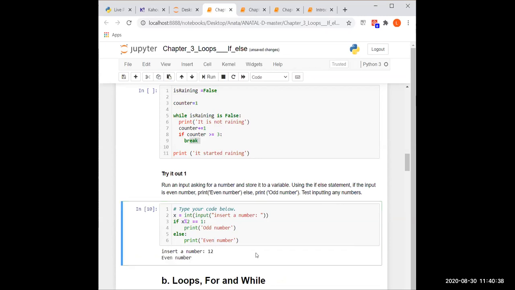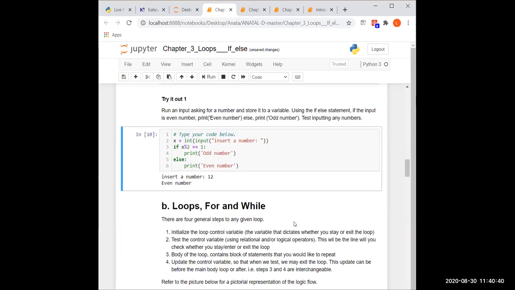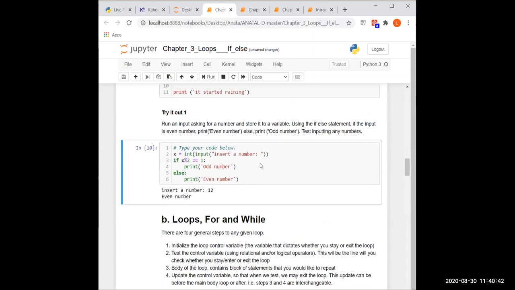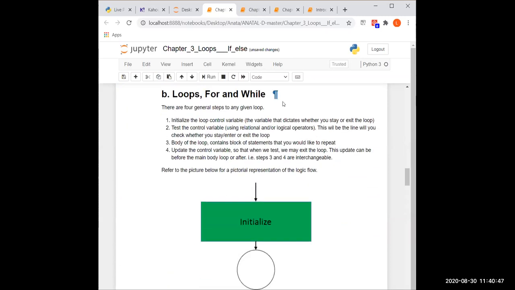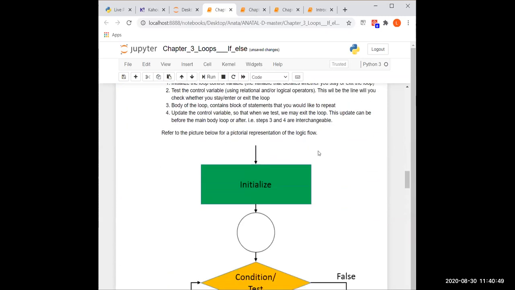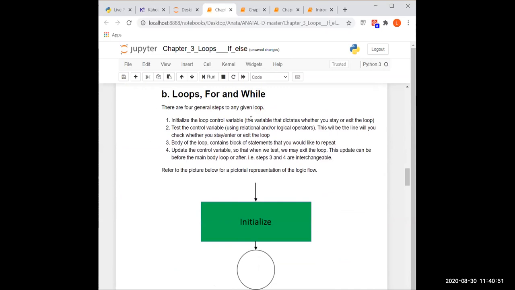Will give the same result. Okay, so now I've finished the if statement. Now we talk about the loops, the for and while loops. There are actually 4 general steps to create any loop.